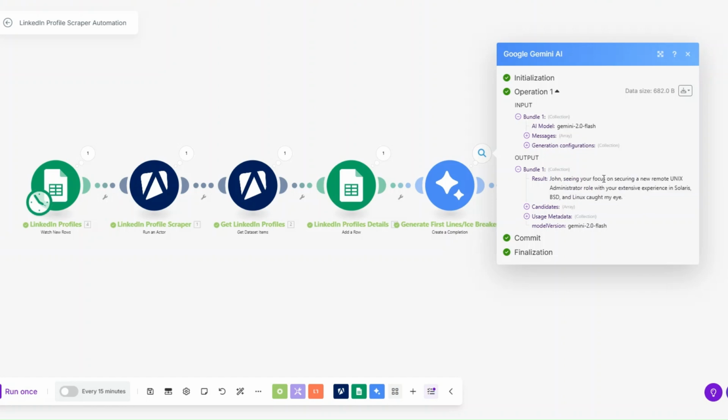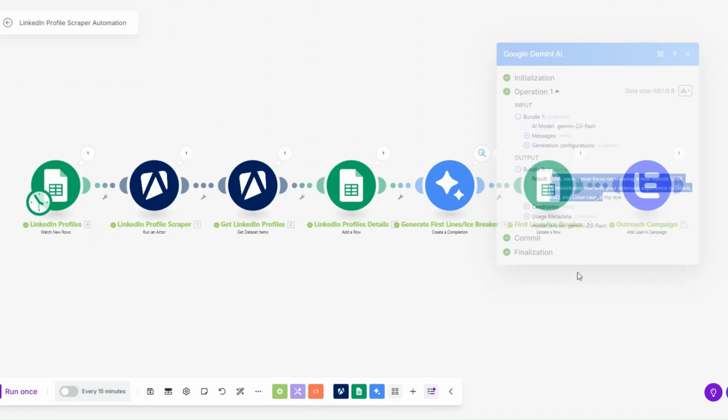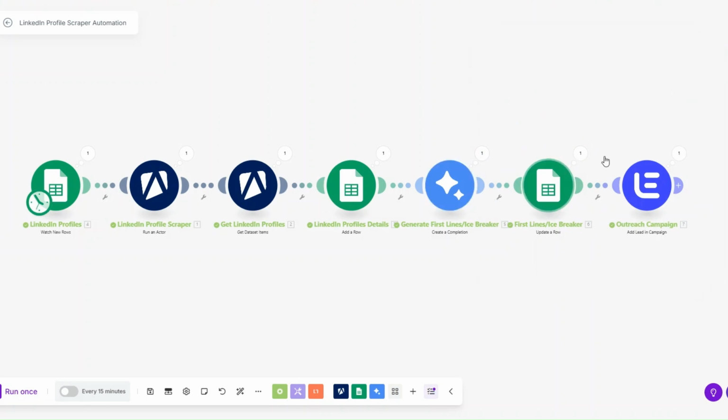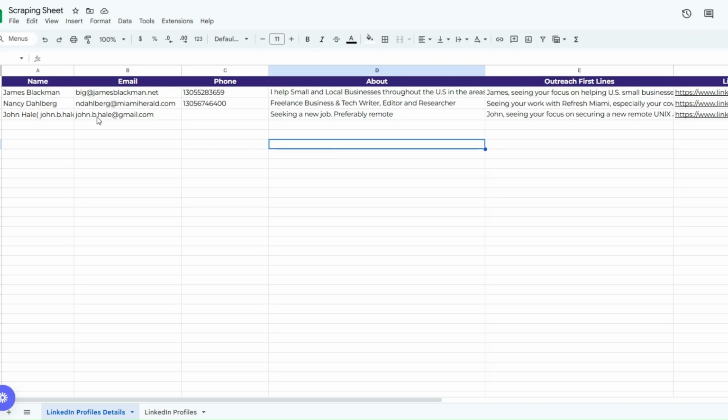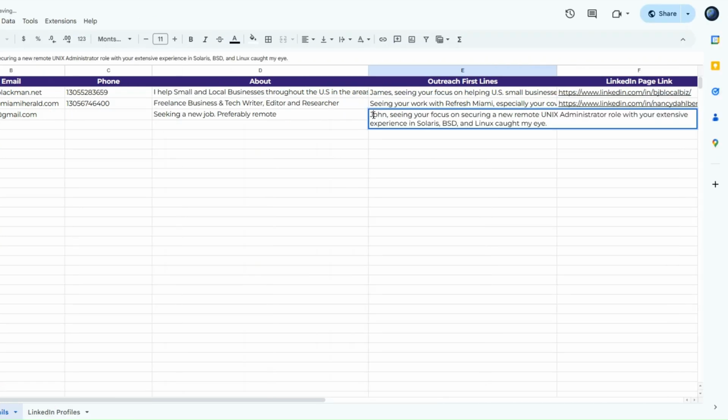It's on the lines of John, saying "You focus on securing a new remote Unix administrator role, with your extensive experience in Solaris, BSD, and Linux caught my eye." It's a very personalized first line. Then we added the first line to our spreadsheet and added him to our outreach campaign on Lemlist. So here you can see we added John's details over here, together with the personalized first line.